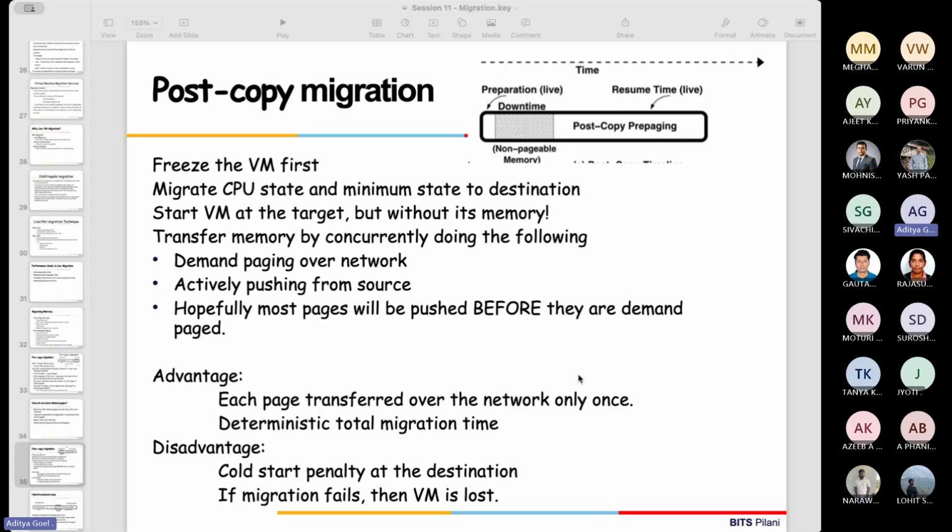And whenever a request comes, there happens a page fault. Page fault means there is a request for a particular page, but that page is not available in the RAM. Whenever there is a page fault, it has to get that page from the source. This is also called demand paging, guys. Demand paging means if some item is not present in the RAM, then you have to get that item from the hard disk. This is what demand paging means for a single system.